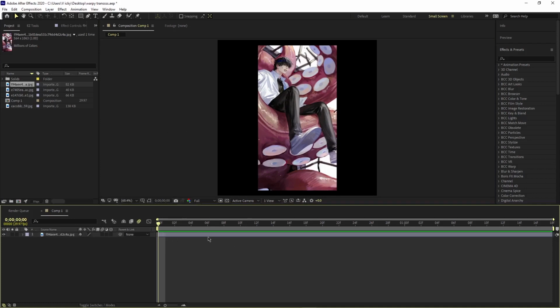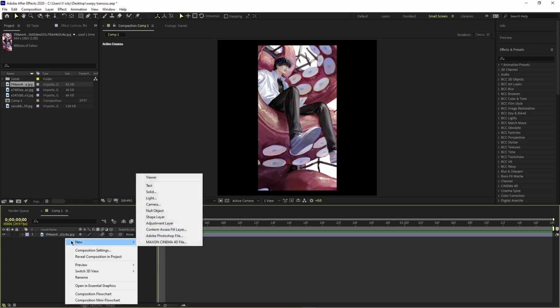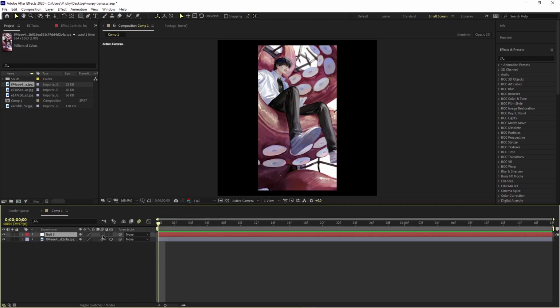And the next thing we do is to press here to activate a motion blur and press here on the cube to make it a 3D layer. And the first thing we do is to do a zoom out. So make a right click, new, and create a null object. Activate motion blur, the 3D layer. Then connect the layer with the null object layer that we just created.